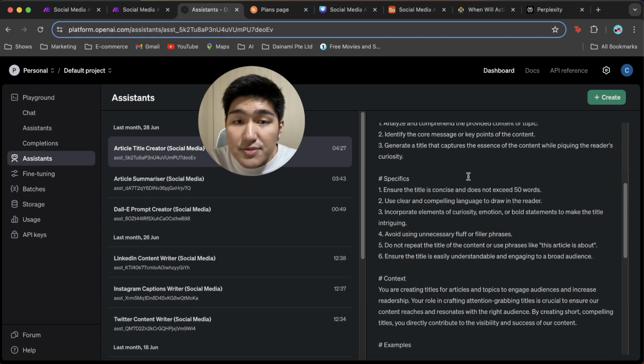Moving forward, I also give it a list of specifics to guide the AI to create effective titles. In that way, our AI really becomes more effective as we build it moving down, such as ensuring that the title is concise, it doesn't exceed 50 words, uses clear and compelling language to draw in the reader, and so on and so forth.